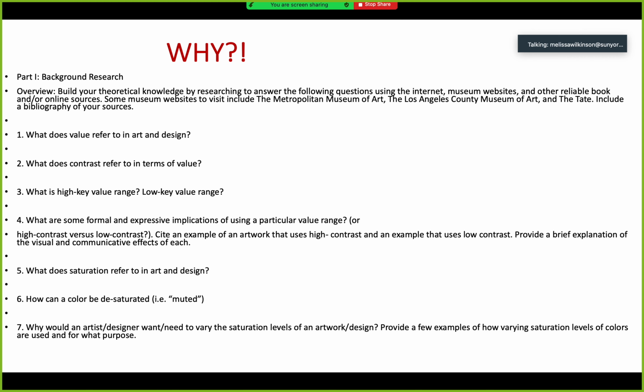All right, so we're going to ask a series of questions throughout this assignment. What does value refer to in art and design, meaning tone, right? What does contrast refer to in terms of value? And how do they play a role in each other? What is high key value range versus low key value range? And I'll review these as we go on in the slides. And what are some formal and expressive implications of using a particular value range? Like, what actually happens when you indicate a very, very high range versus something with a very, very low range of light and dark?